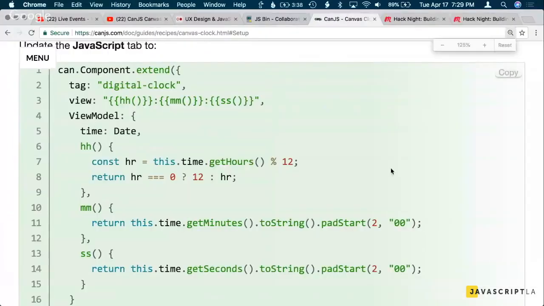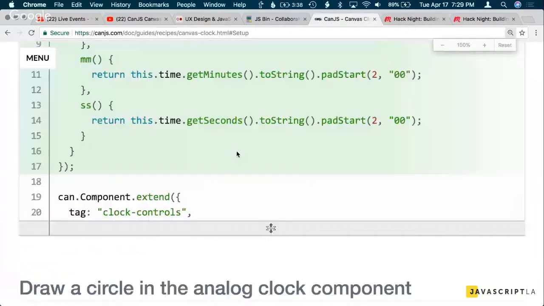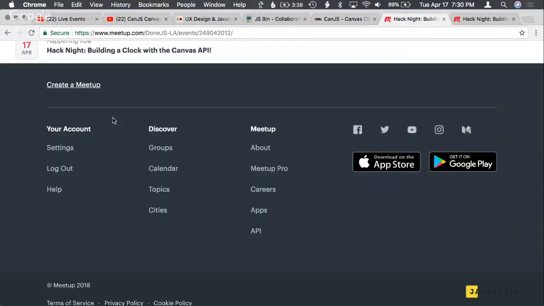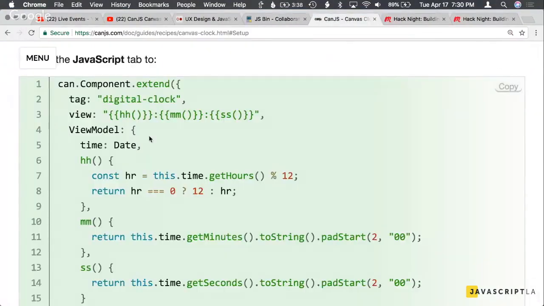Okay, so similar to how we had clock controls defined, we're going to have another can component extend, which is creating a new type of component. We gave it the tag digital clock, and here for the view, what we need to keep rendering is we want to show whatever the current hour is, and then the current minute and current second. So what this is going to do is call those HHMMSS methods in the view model to display. And as long as those are returning new values, it'll be able to just update the DOM continuously.